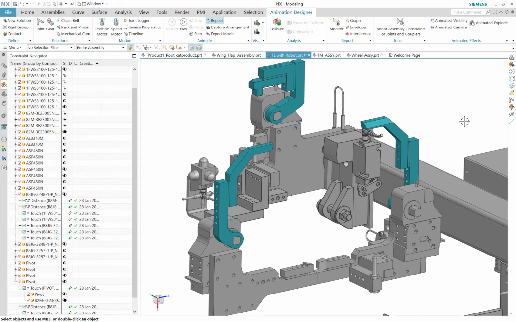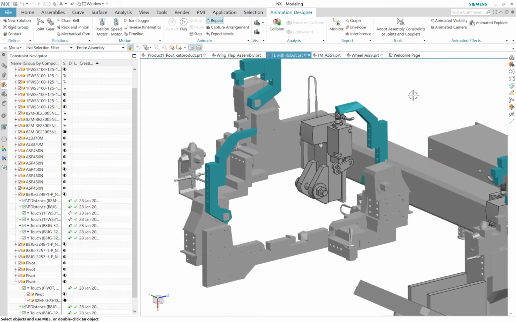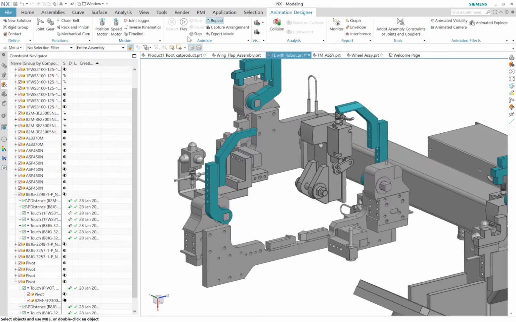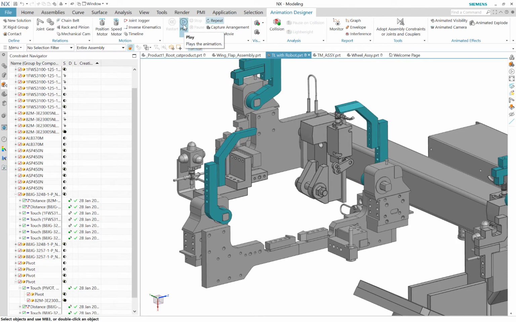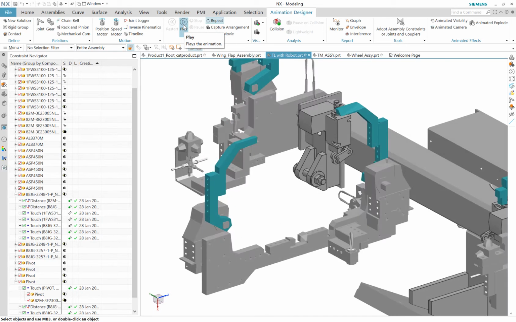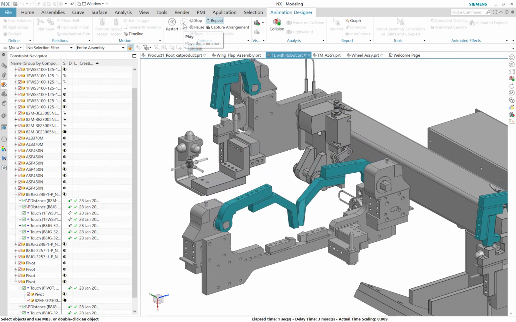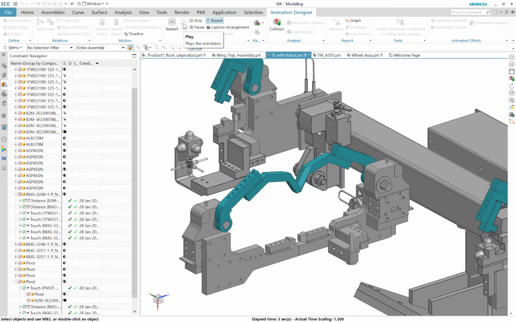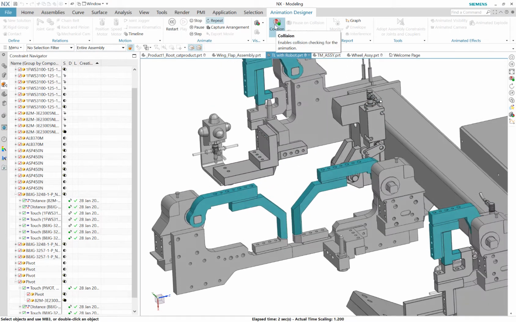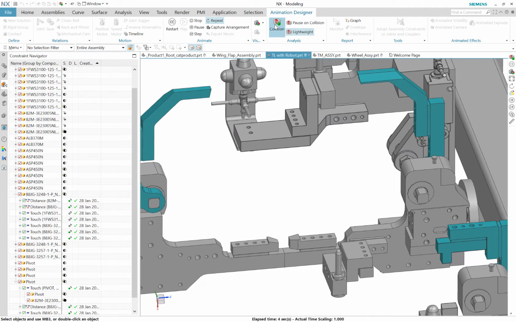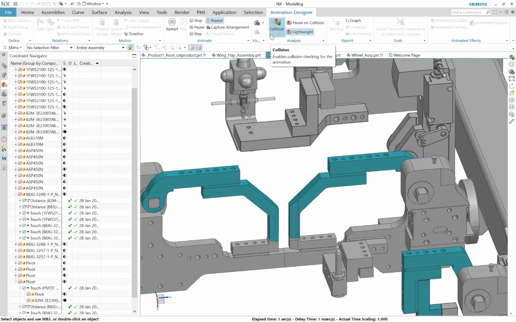I've already added a couple of motors and some movement. I'm just going to hit play and watch how my clamps act. We can see that there is definitely some interference. If I turn on the collision, then I can see it.